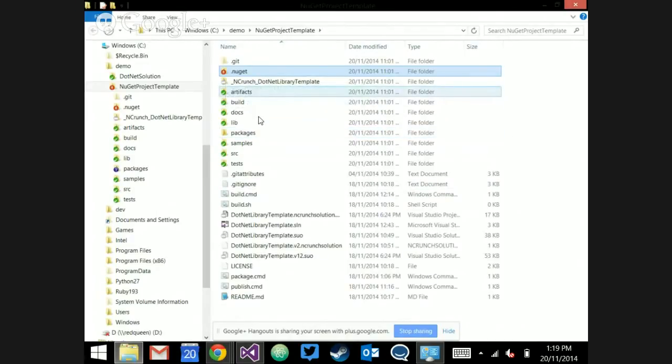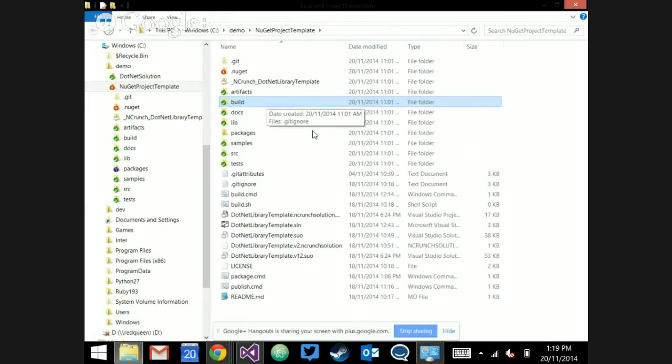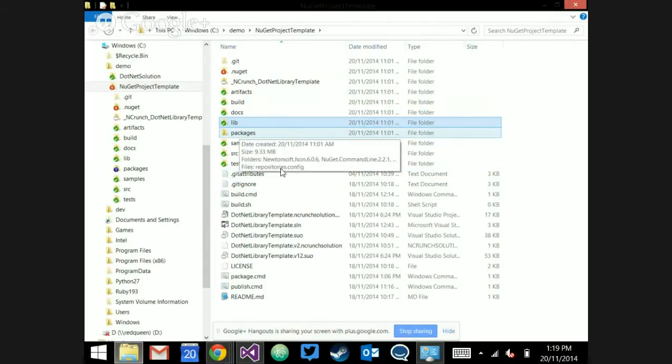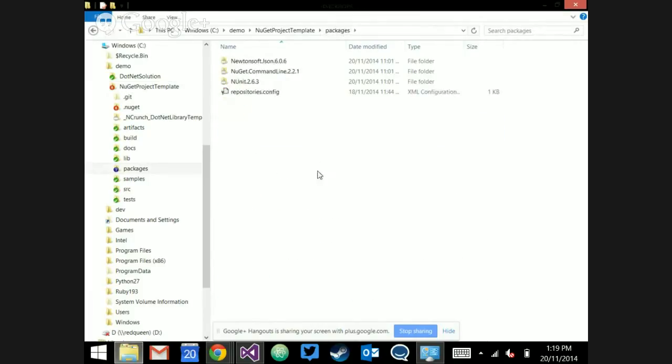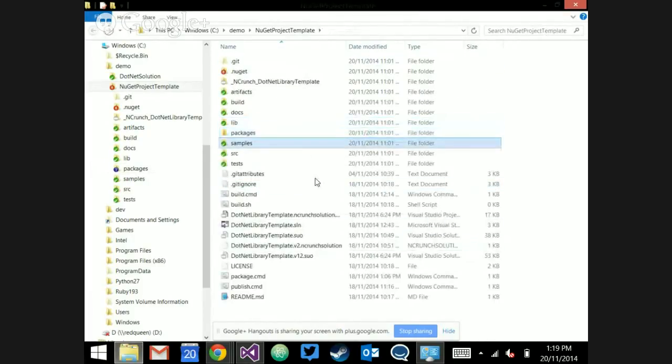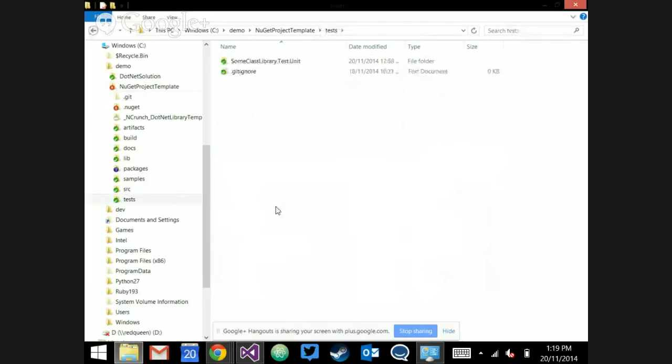Ultimately, we end up with artifacts that are destined for your outputs, and build for build scripts. There's a little bit of contention around this because by default, a lot of current existing source control tools exclude a folder called build because they expect it to be full of binaries used in build. So the name of build may change to build scripts or something similar. Docs for your docs. Lib for things that absolutely could never be NuGet packages ever. Packages is the folder that NuGet's command line tooling explodes its packages into, so you can see some things in there. Samples for any code samples. Source for your source. Test for your tests.